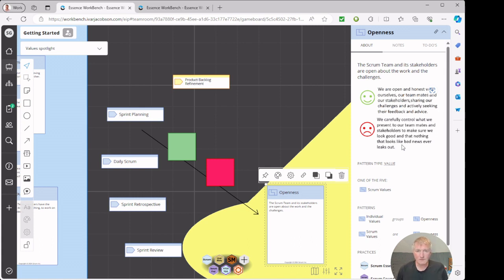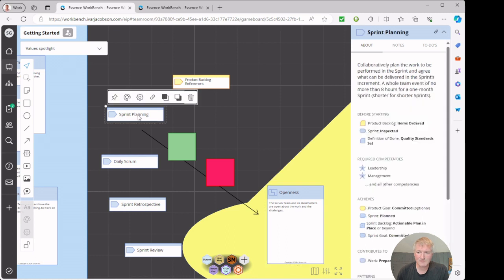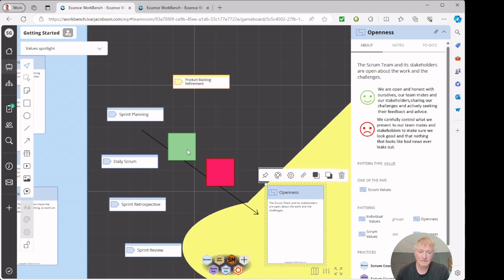And again, like with many of these games, you want to make it collaborative. You want to get everybody contributing. You probably want to take it in turns to propose things, or you do something like a liberating structure, 1, 2, 4, all, to brainstorm different ideas. But the idea here is you pick, for example, sprint planning, which is described here, and openness, which is described here, and we find maybe 2 or 3 examples of things that we can do that embody the value of openness.